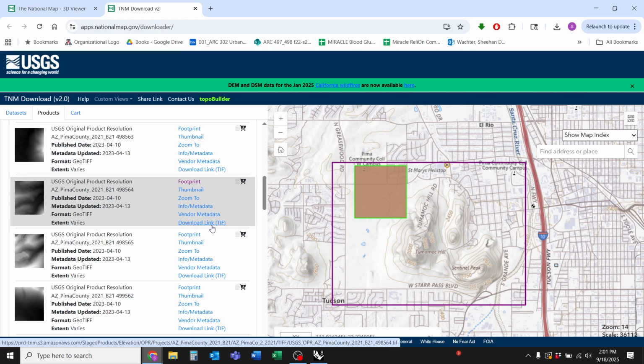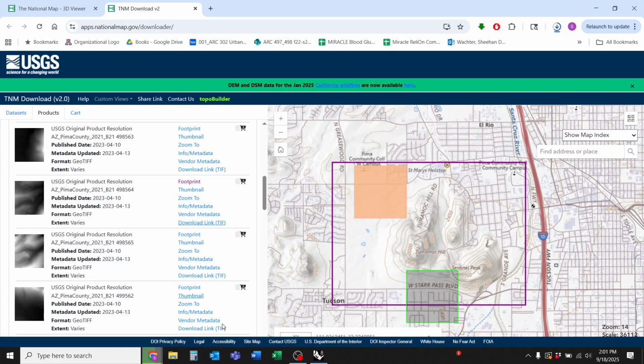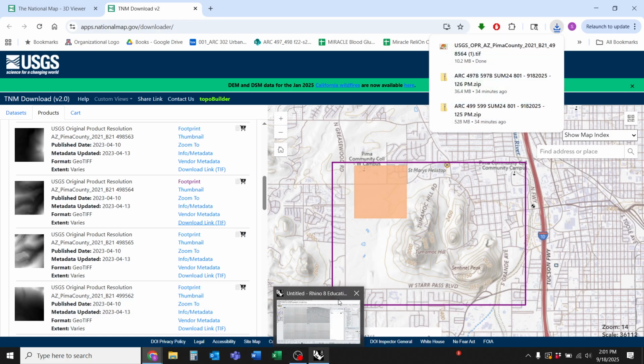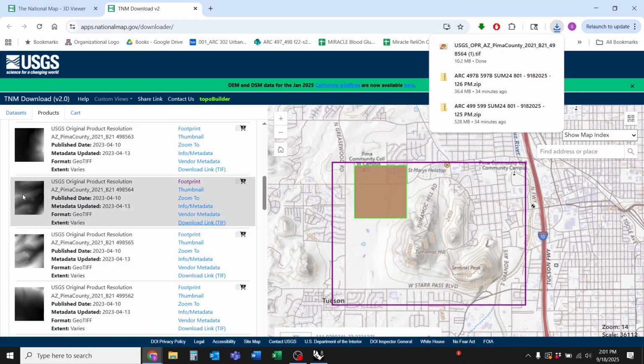And so if I wanted to get the 3D topography for that rectangle, I can go ahead and click on download link. And so that'll download a TIFF file. If you look over here on these little thumbnails, it's basically kind of like a height map. So it's a grayscale image that represents elevation.